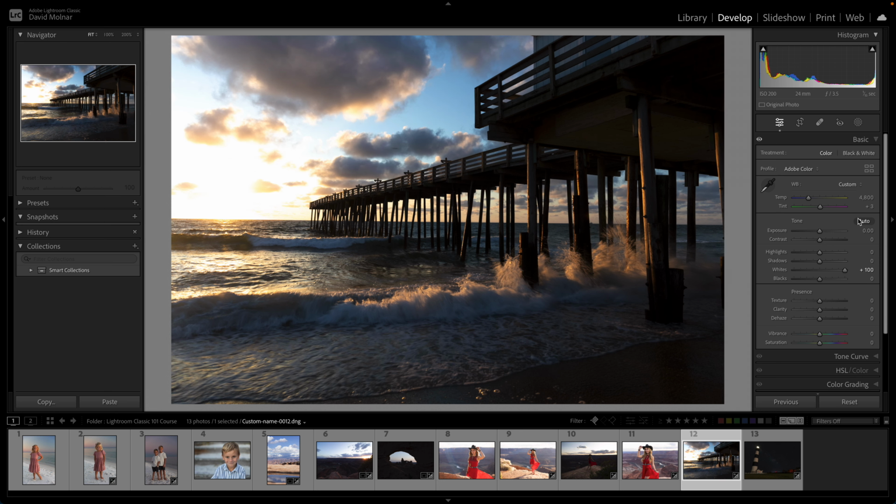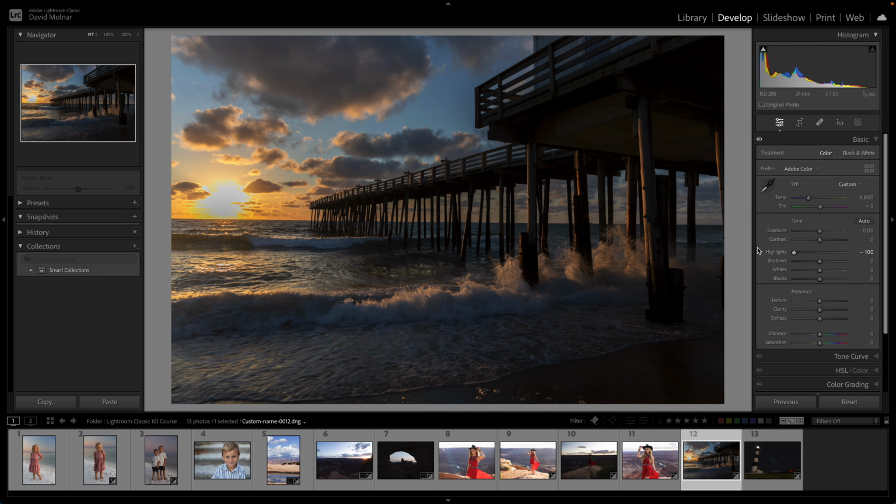Now, the blacks are the black areas, okay? And the highlights and the whites tend to overlap a little teeny bit, but you can see the edits behaving a little bit differently depending on what you do. Like, if I bring the whites all the way down, it does that. If I bring the highlights all the way down, it does that. So they don't do the exact same thing.